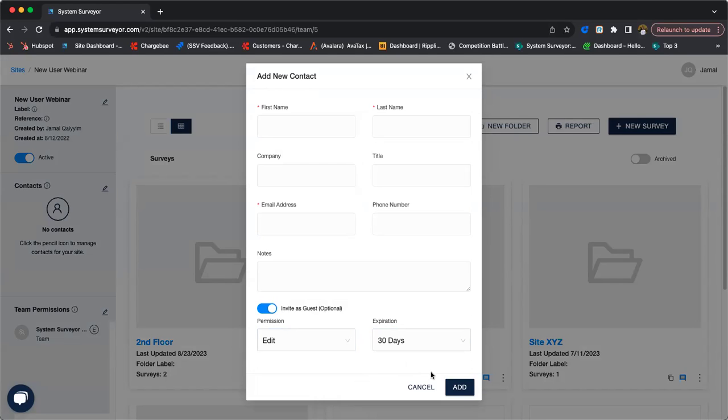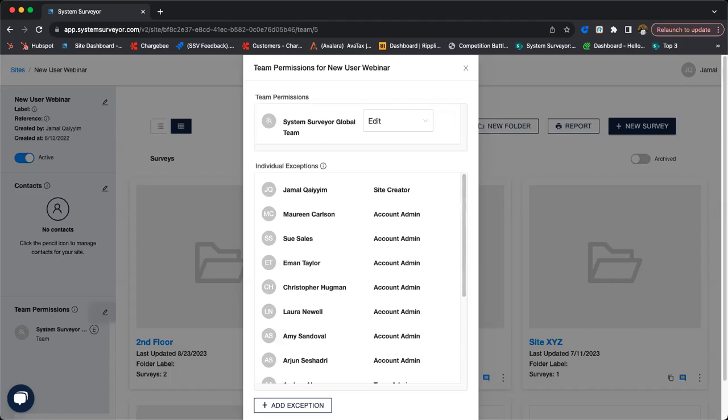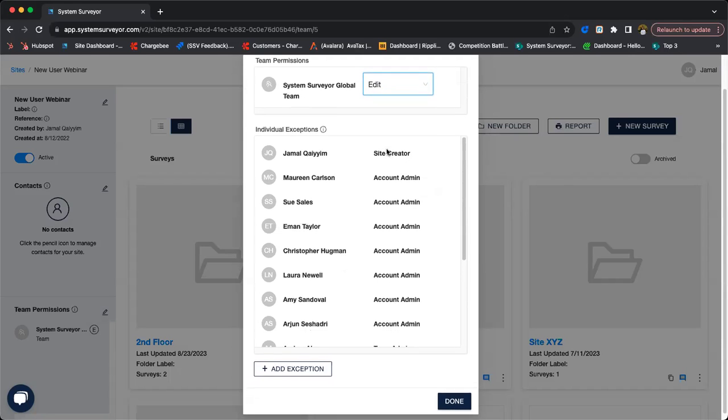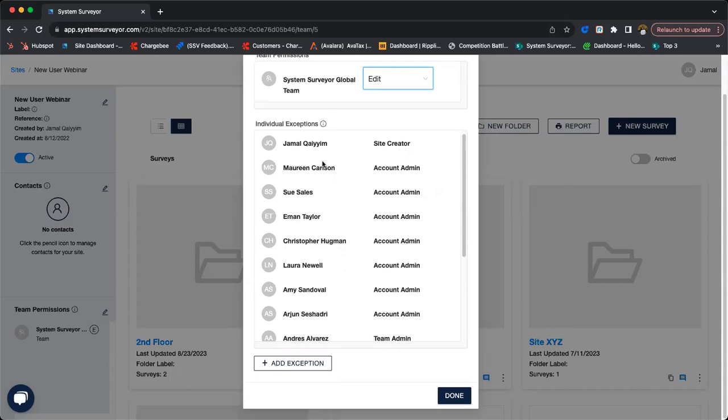But you need them to be able to come in and take a look at things. The guest users is a great feature to take advantage of. So if I close this, you also have your team permissions for your site. So you can come in and set team permissions. So everyone that's on your team, you can say, hey, then come in and read this, or then come in and edit this. And then, of course, you have admins, and the site creator will be here under individual exceptions.